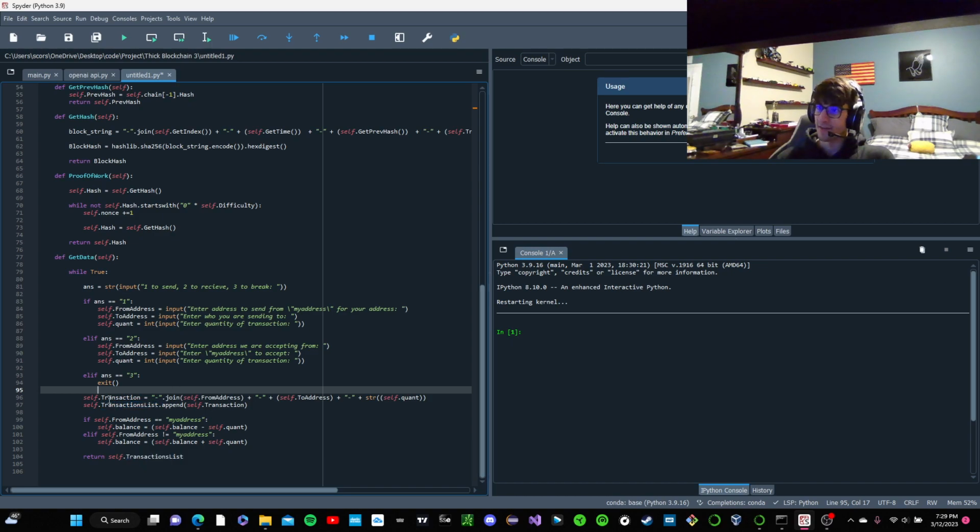We're going to set a variable called transaction as the joined version of the from address, the to address, and the quantity, stringify the quantity. And we're going to append this transaction to the transactions list. And then if this from address was our address, meaning we sent money, we're going to subtract the quantity from our balance. And if we receive money, we're going to add the quantity to our balance. And that list is the data that we're going to use when we hash the block.